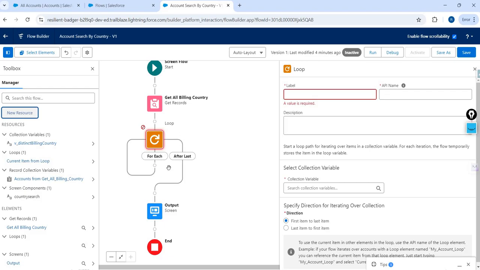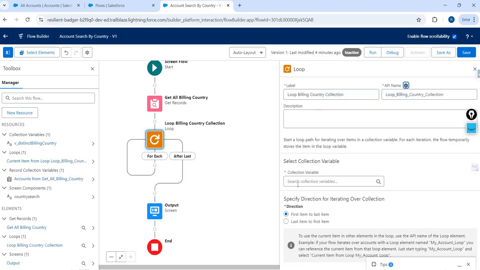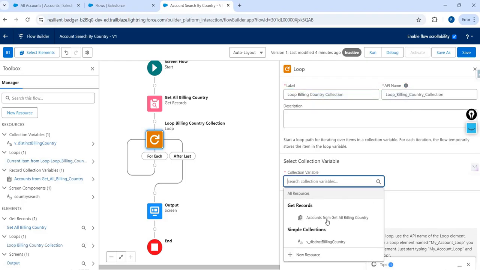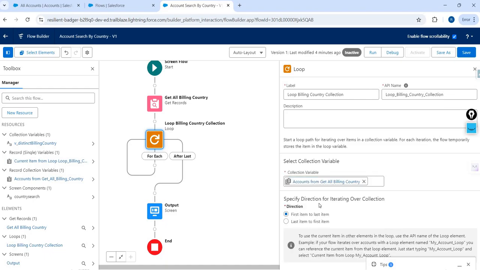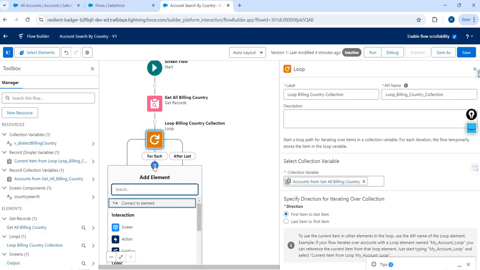So I want this loop to help me loop through each and every item in the entire collection, basket 1. Let's loop billing country collection. Let's map the previous step, because this is the one that's going to hold all the billing countries, the basket 1 for me. And I'll run it from first to the last item. So now I can pick one item at a time, and then check.